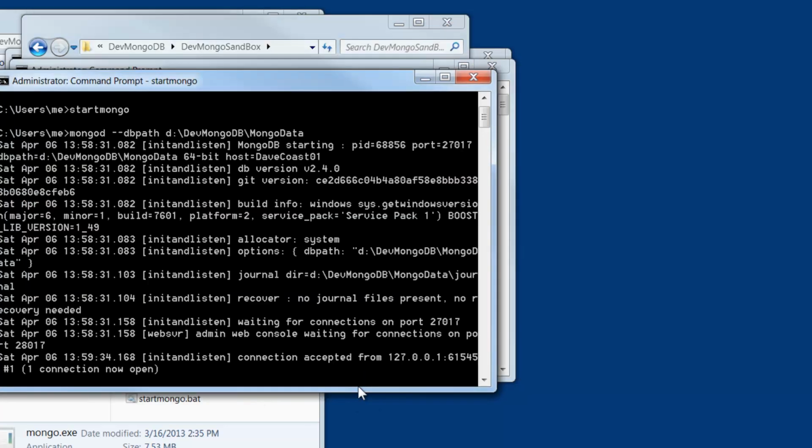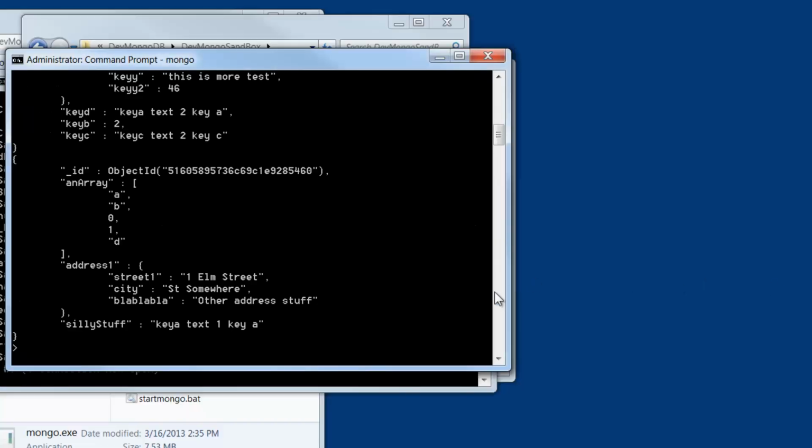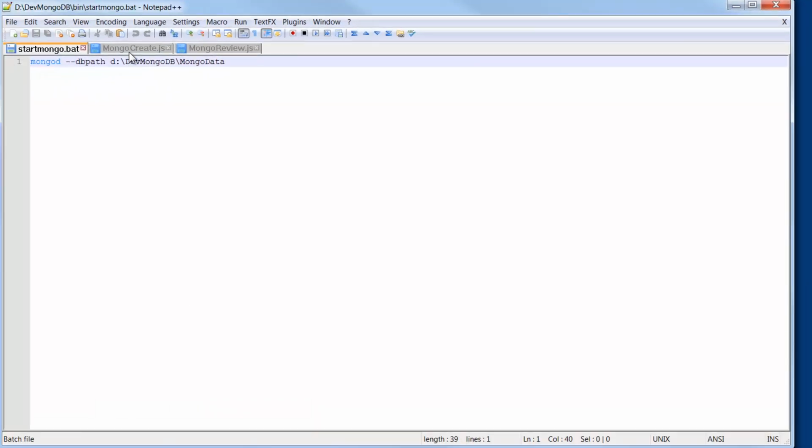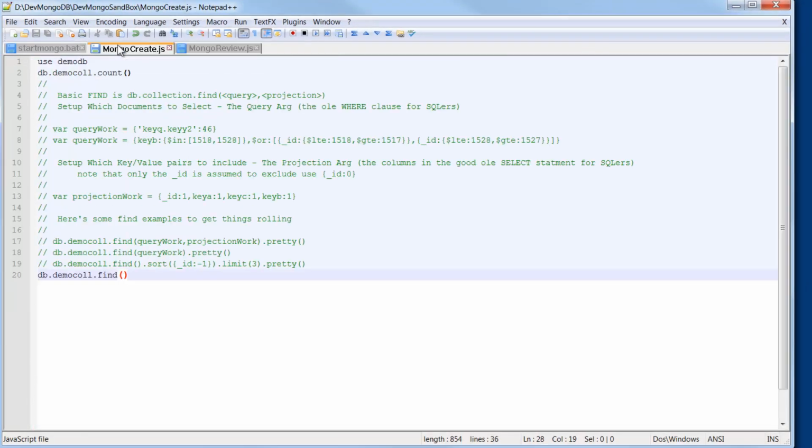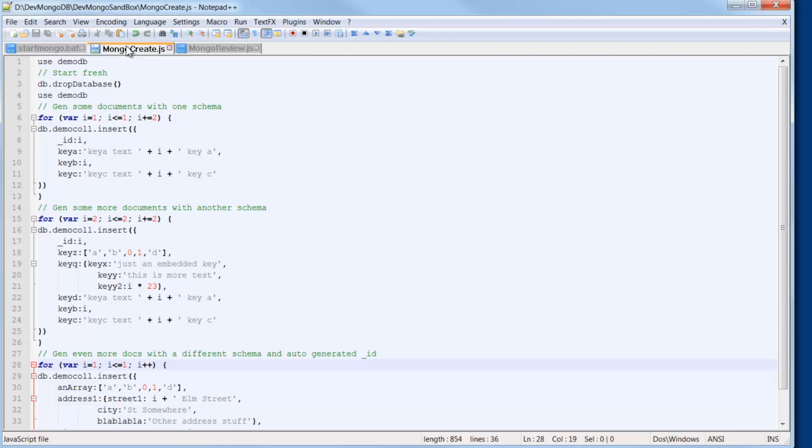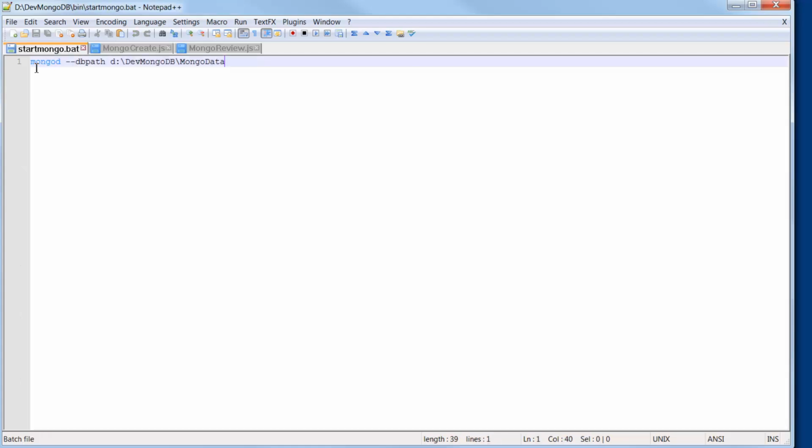The beauty of this Mongo, that's my mongod. Let me bring up our Mongo shell here. The beauty of this Mongo shell is that it's a JavaScript interpreter. So I can have these JS files and I can run them, but I can work on them in any old text editor. I'm using Notepad++.